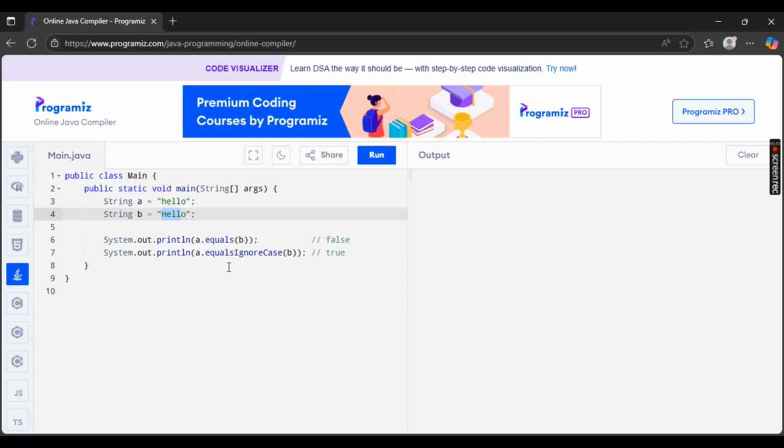Now, if you want to ignore case sensitivity, use dot equals ignore case. So right here you can see this dot equals ignore case. This one says they are the same even if the casing is different. So this is what you'd use in the real world. Cases like usernames or input fields where the casing might vary, but you still want it to count as a match.